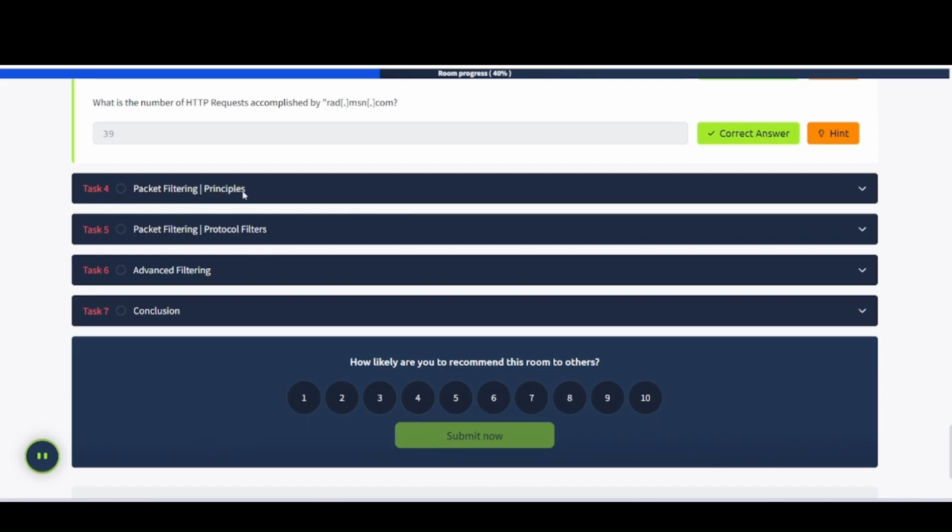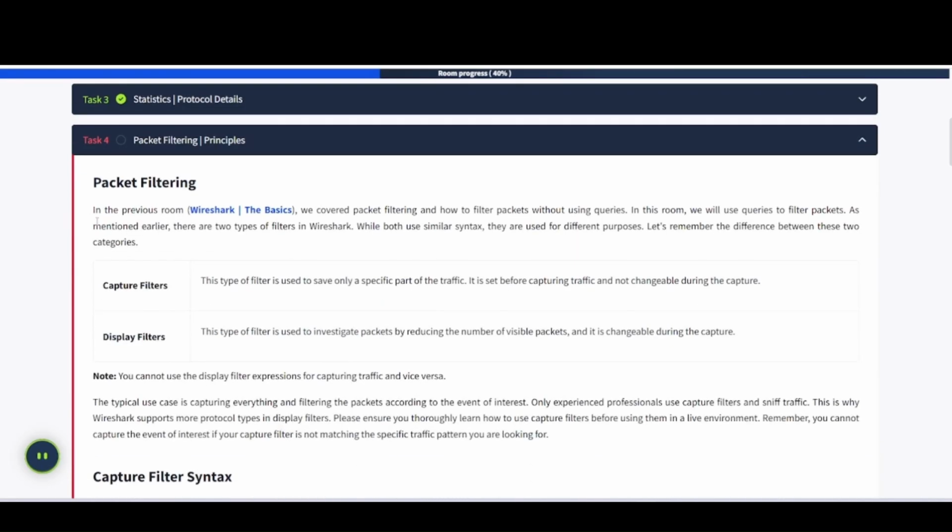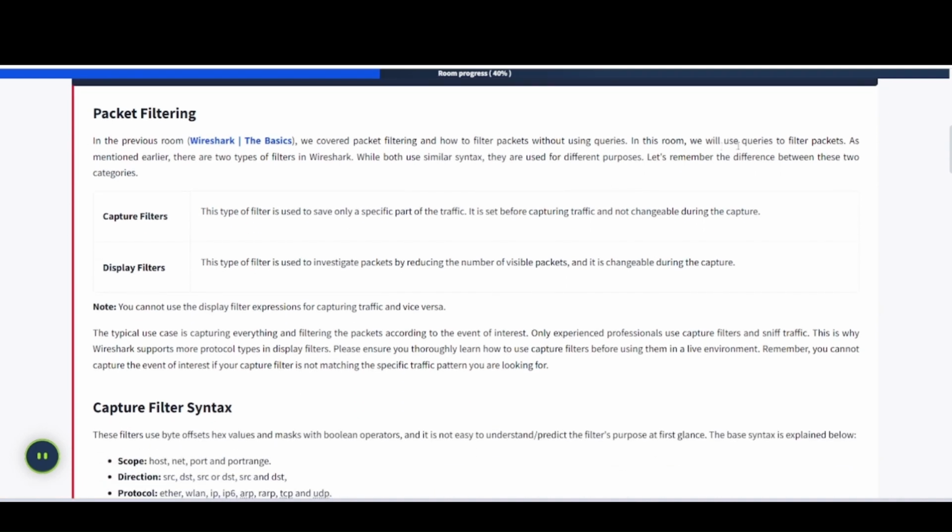Task number 4, packet filtering principles. In the previous room, Wireshark the basics, we covered packet filtering and how to filter packets without using queries. In this room, we will use queries to filter packets. As mentioned earlier, there are 2 types of filters in Wireshark. While both use similar syntax, they are used for different purposes. Let's remember the difference between these 2 categories.